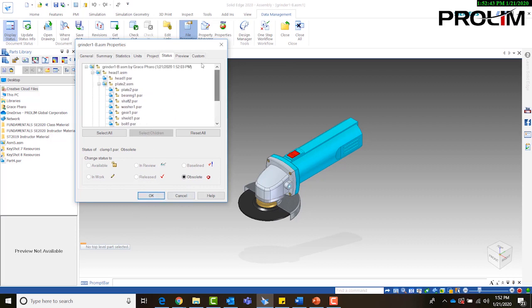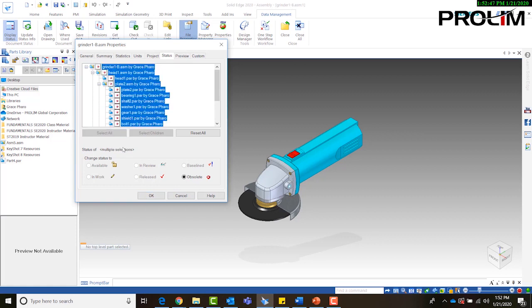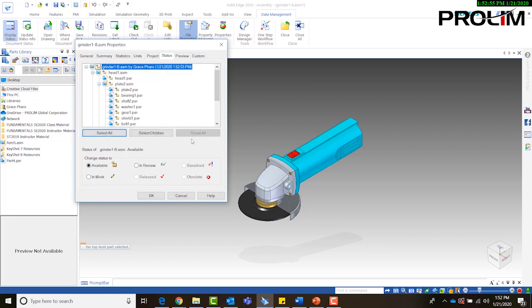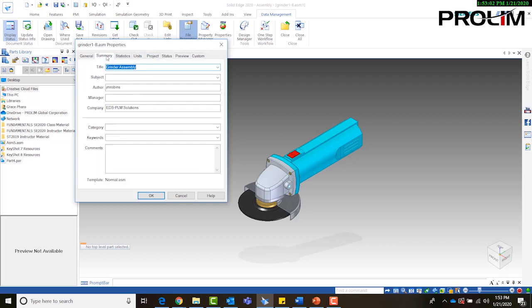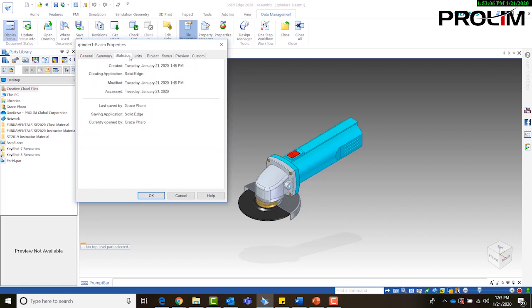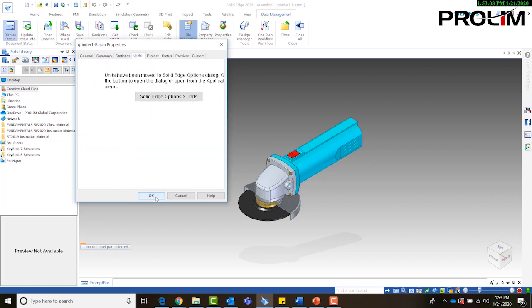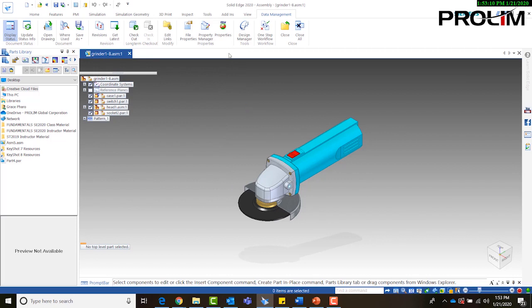Okay. We also have the opportunity to select all of them and technically make them all obsolete if we want to, but I'm not going to do that. There's also the reset all, and I'm going to go ahead and click OK. But there are some other parts in here maybe for like generating a bill of materials that would be helpful. Okay, so I'm going to go ahead and get out of that.